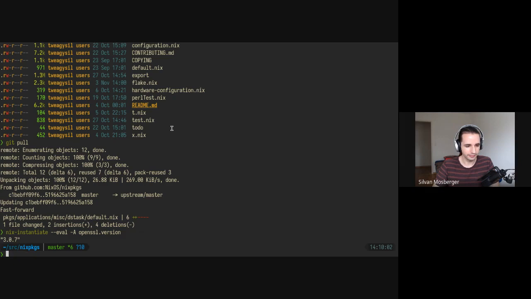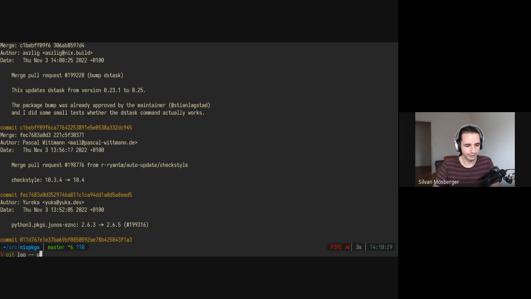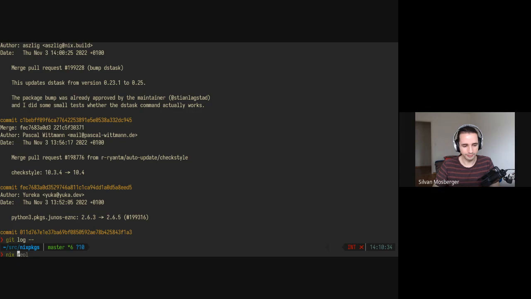Let's also take a look at the history here. Git log, but this is a bit too much. We can use git log for a specific file. We don't know where the OpenSSL file is. One way, there's nix edit, which allows you to edit a specific attribute in a set. I think if we just do nix edit nixpkgs#openssl, this uses the Nix registry. So it looks up nixpkgs in the Nix registry, which points to GitHub NixOS nixpkgs.